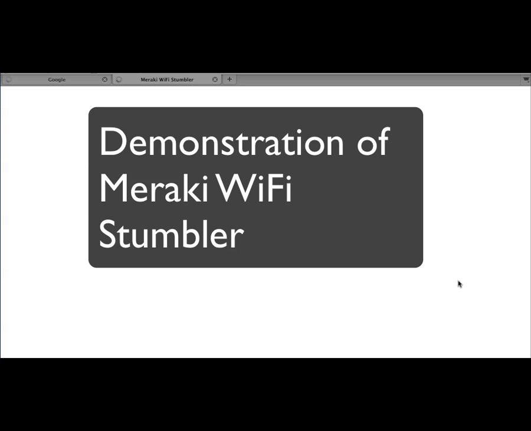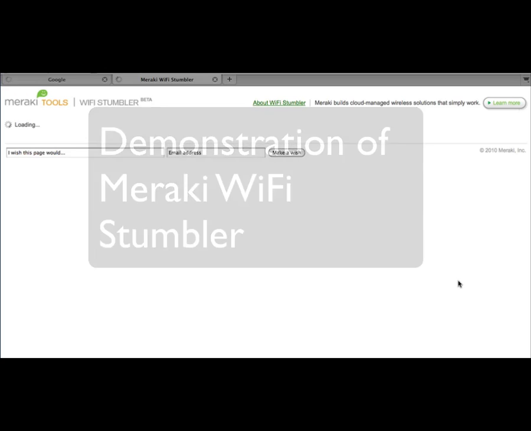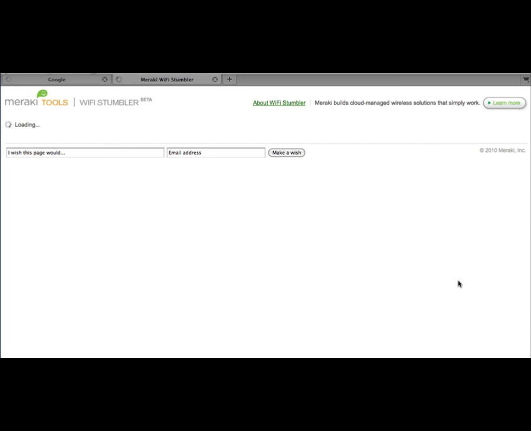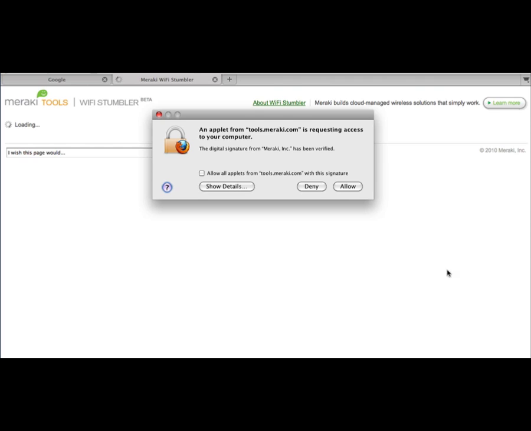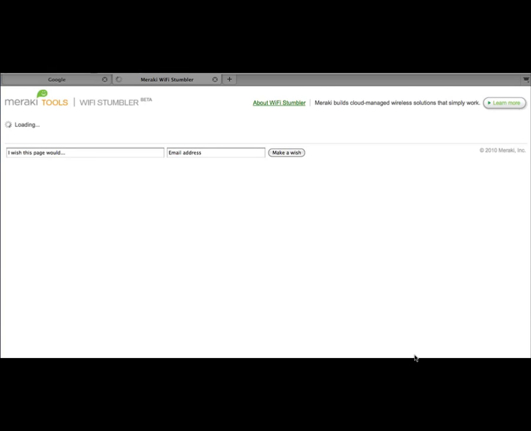Meraki is offering a new Wi-Fi stumbler that works directly within a browser using Java to avoid having to install separate software. It works on Mac and PC, supporting Windows, not Linux yet, and it uses Java here, so I'm approving access so the applet can run.